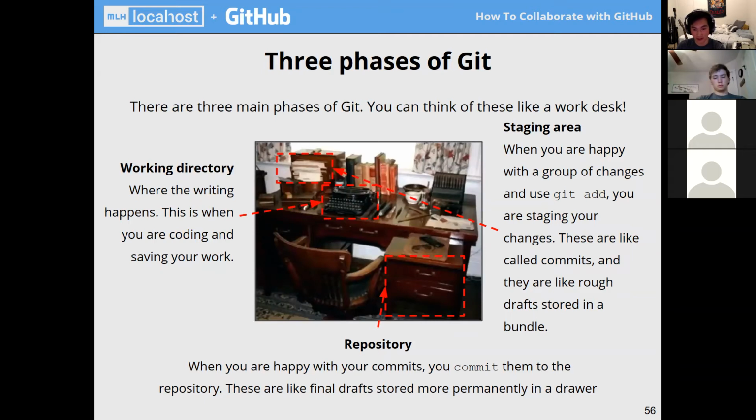So here are the three main phases of Git. It's like a work desk. The working directory is where the writing happens. This is where you're coding and saving your work. So basically your local directory that you're working in. Then you have your staging area, then you have your repository. When you're happy with your commits, you commit them to the repository. These are like the final drafts, stored more permanently in a drawer. And then in the staging area, when you're happy with the, okay.